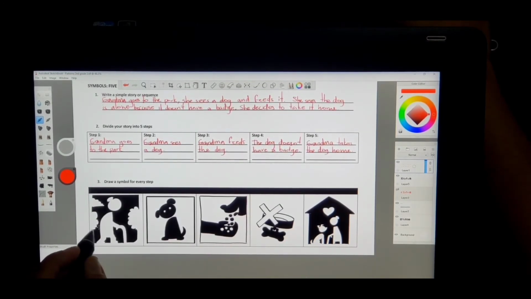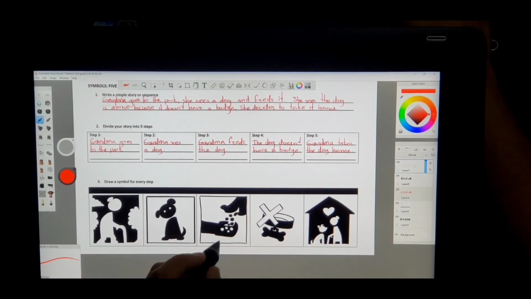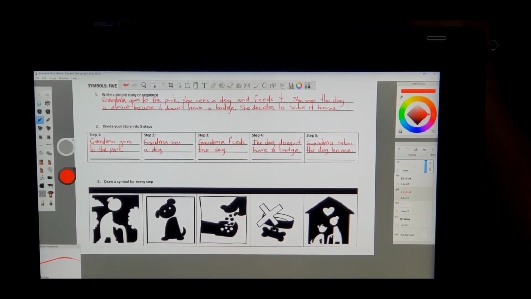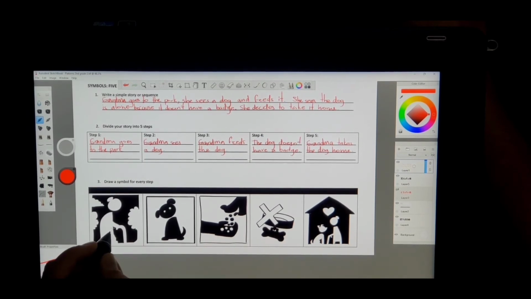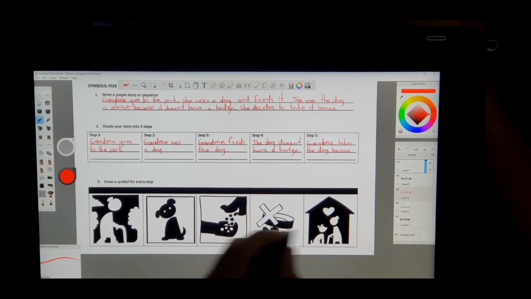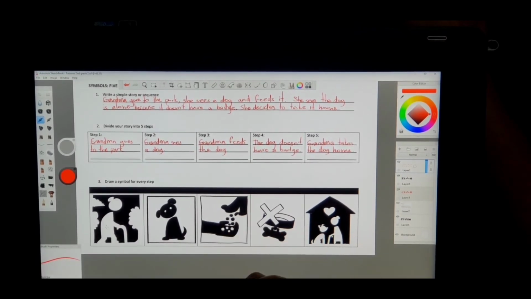So remember, we're going to be working on this simple story using symbols. Go ahead, do your work. Don't forget to send it to me when you're done. Now, if you want to see how I made all of these pictures, now you're going to have a little time lapse where you see how I draw.